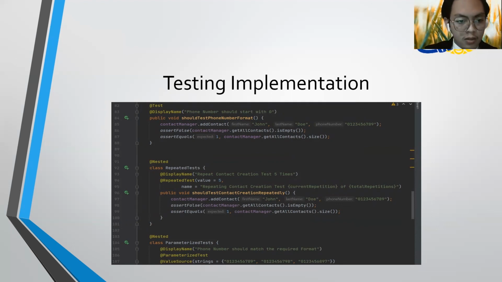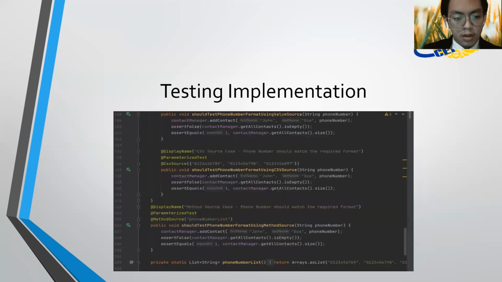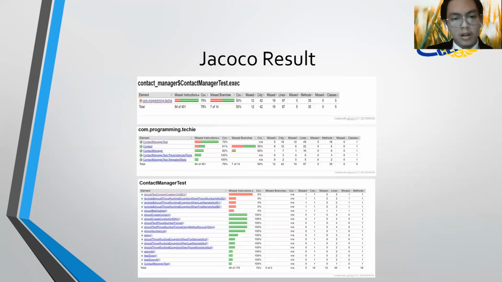Okay, the next is from line 91, we can see the nested annotation, and the function of the nested annotation is to organize tests into nested tests. That is from me, the explanation of some methods from the code of this project.